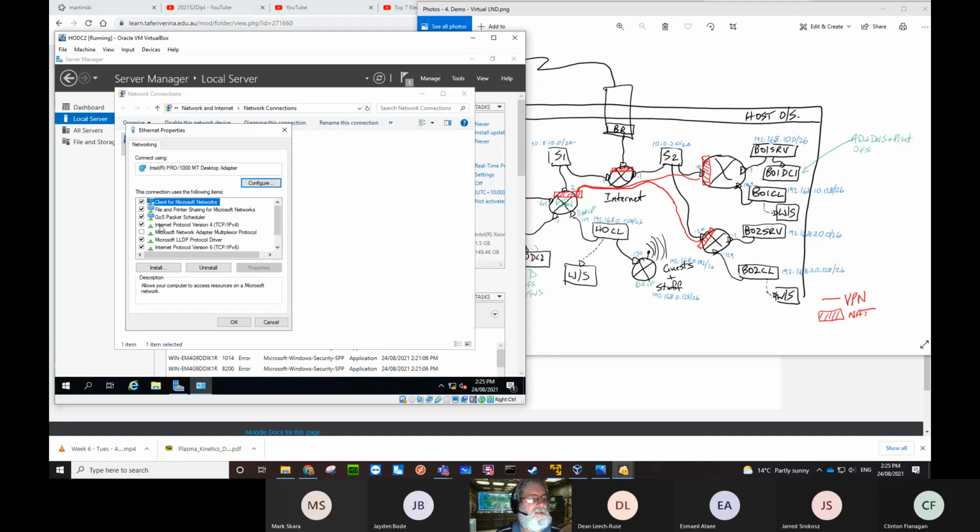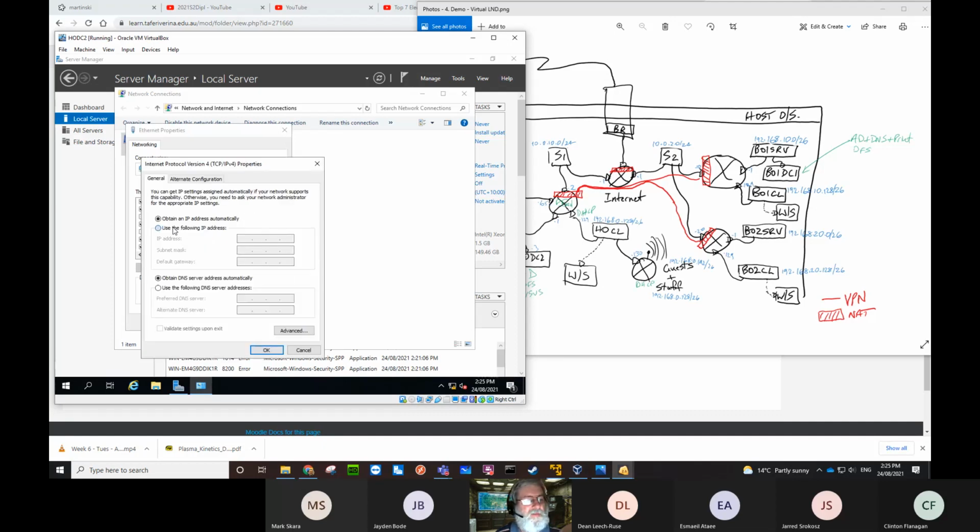Set the IP4 address. Properties. Disable quality of service. Go to IP version 4. Look at the properties. Make it static. This is going to be 192.168.0.3 because that's the IP address we've got here, .3. And the subnet mask has got to be the /26 subnet mask. And the default gateway is going to be the same default gateway here of 192.168.0.1.